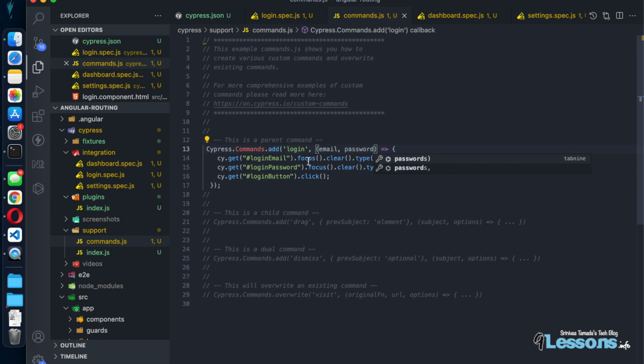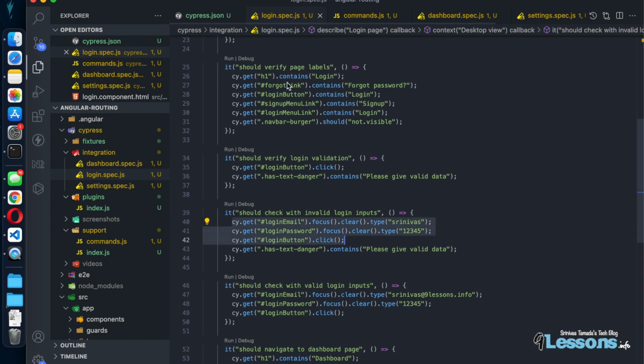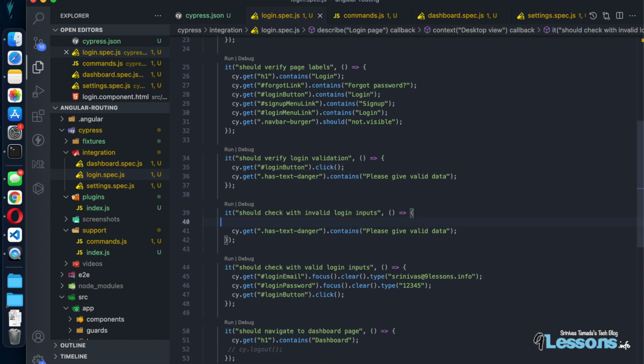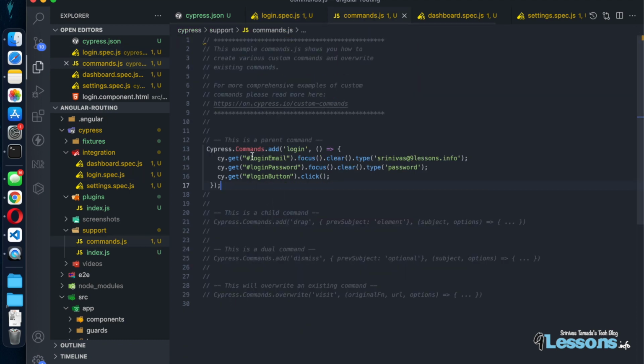So automatically it gives the username and password. You can give different information. If not, just ignore and fix it here. If you want it dynamic, just give password as a password. So now in the same test, instead of writing all this, you can simply give cy.login. The cy.login basically goes to the login command and executes this.